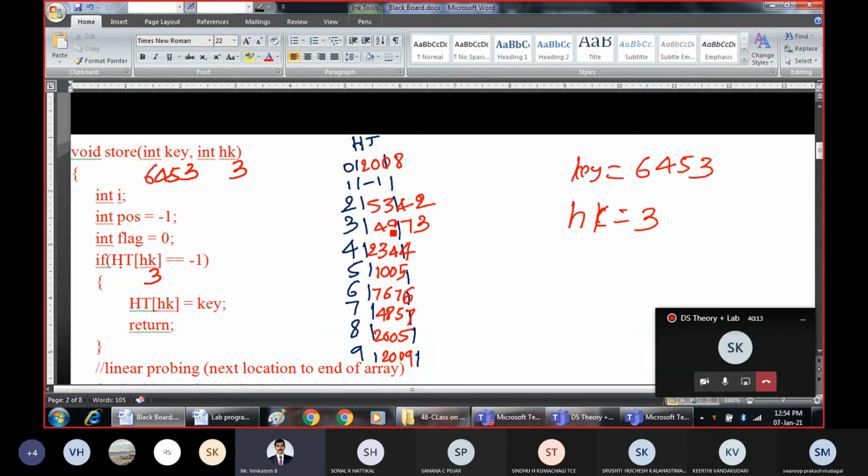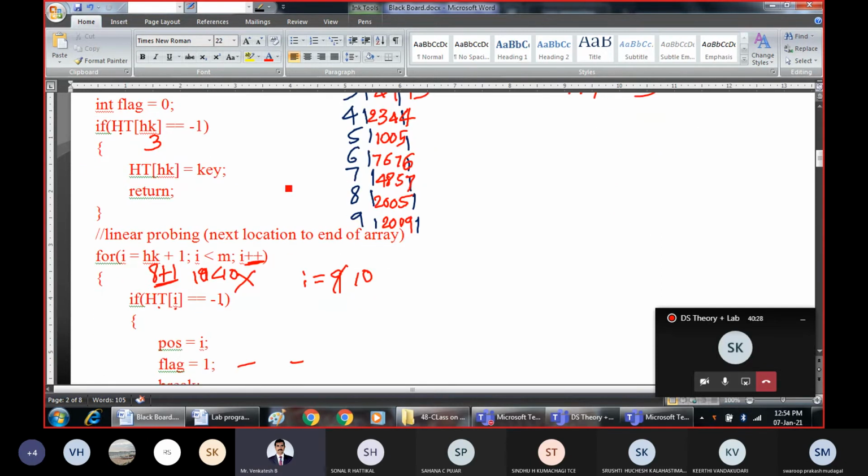Once you get the collision, you have to perform linear probing. Check the fourth location, is it empty? Check the fifth location, is it empty? 6, 7, 8, 9. Again come back to 0, then 1. So it will get stored here. Let us see the tracing part for that. Let us perform the linear probing now.